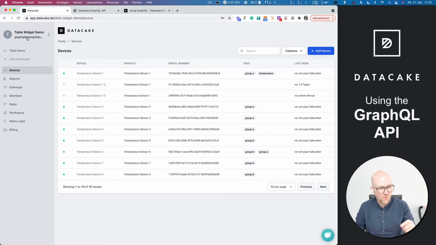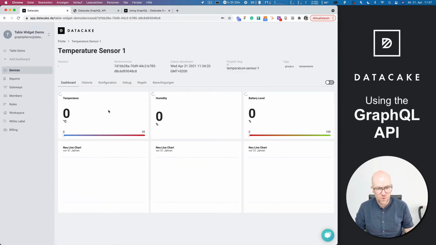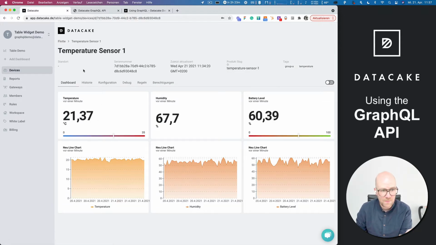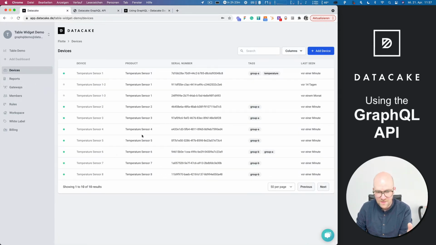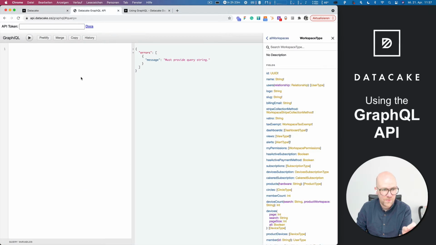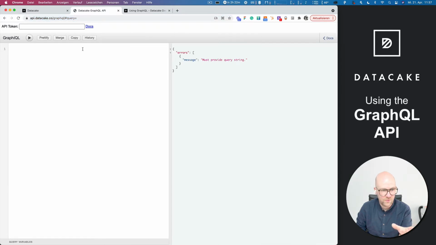I've created a GraphQL demo account here. It's just a basic workspace with a couple of fake devices in it. There's no physical device, but we are receiving random data here, and we've got them in the workspace. We've got this GraphQL Explorer on our API. api.datacake.co/GraphQL gets you to this view here.